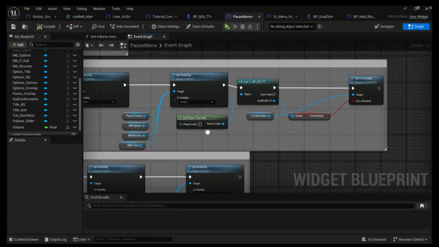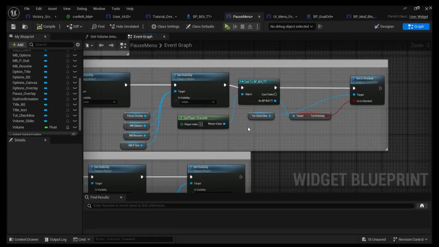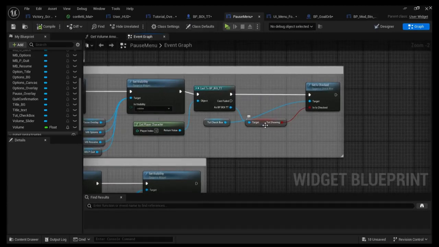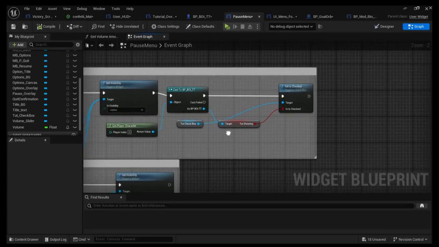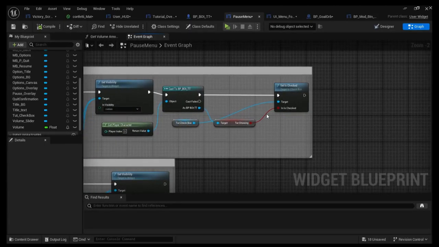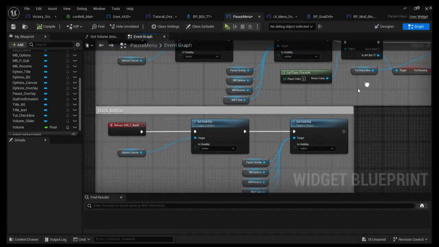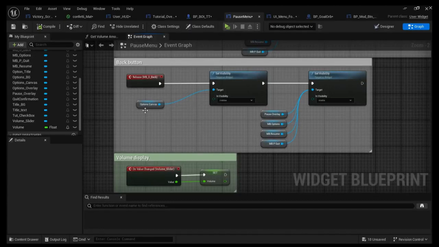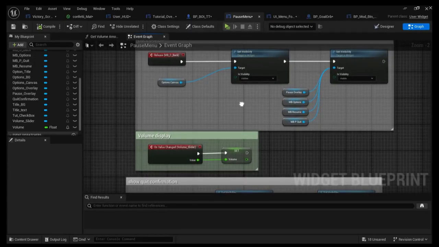Options button, similar. This will check if we need to have the tutorial checkbox checked or unchecked. So we always have to cast to the player character basically just to check if that Boolean is set or not. The back button works like the other one in the main menu. Just hides the options canvas, shows everything else.